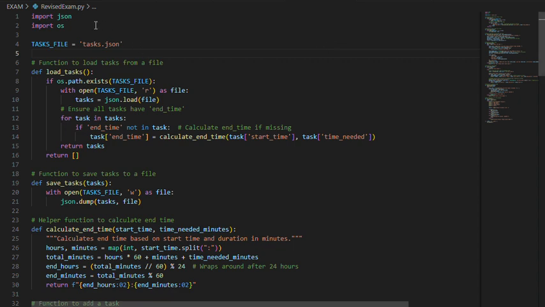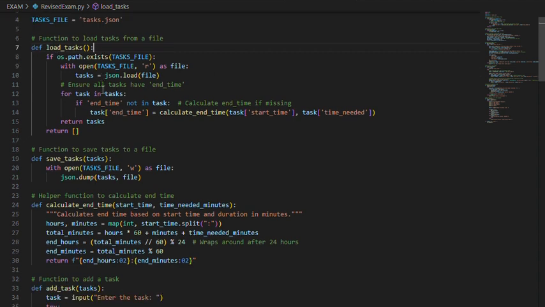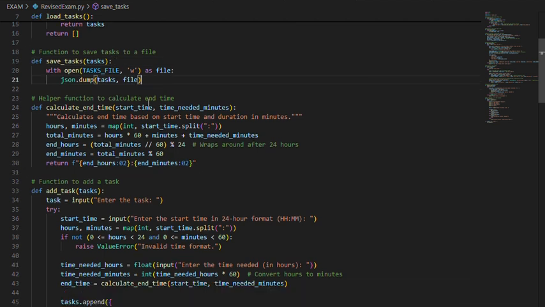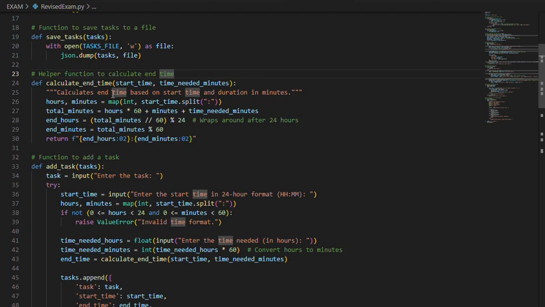Now, to start off, we import JSON, OS, and the OS task file. Now, for the function to load the task from a file, load task. Ensure all tasks have end time. So we will explain this later. So now the function to save task to a file, then next is the helper function to calculate the time.